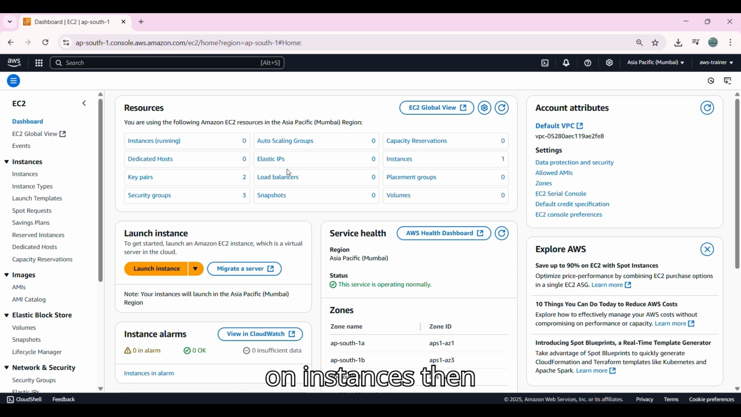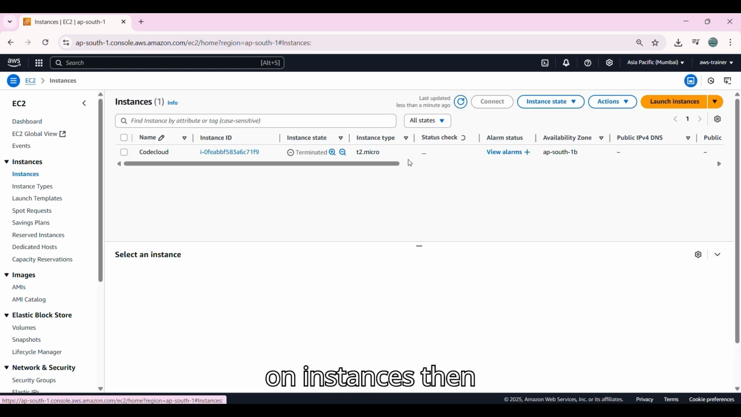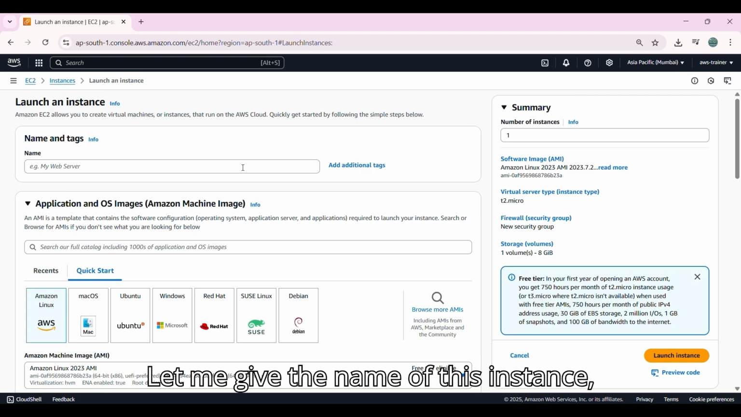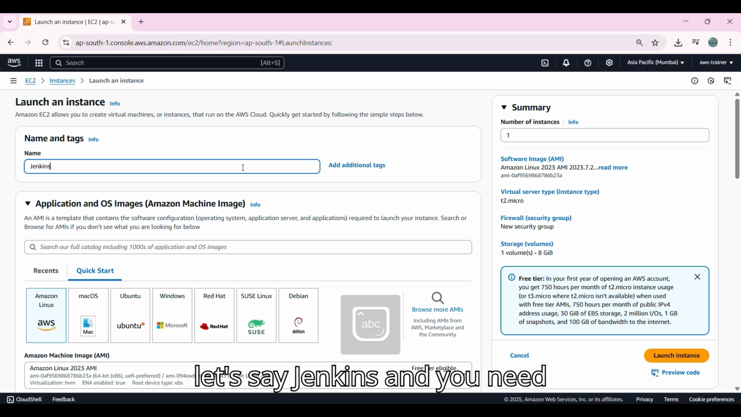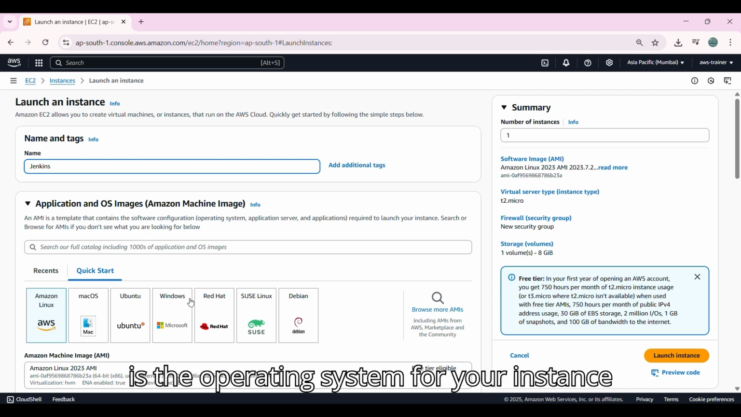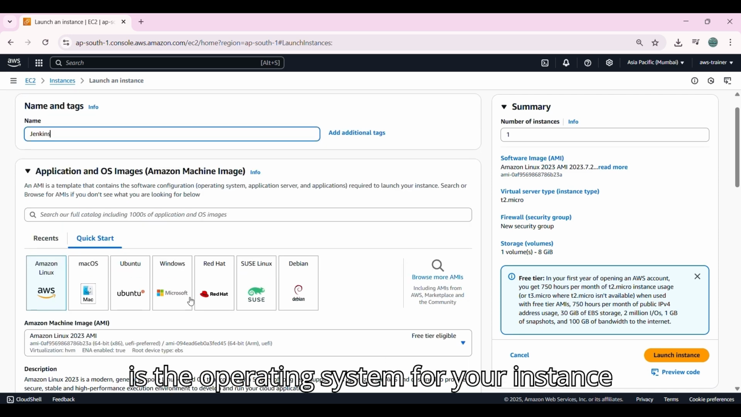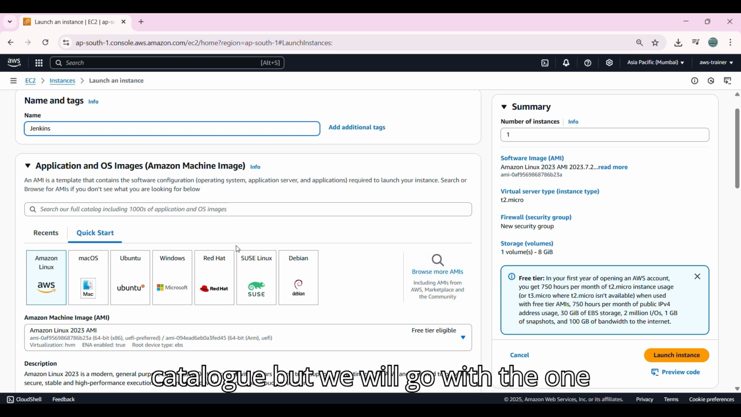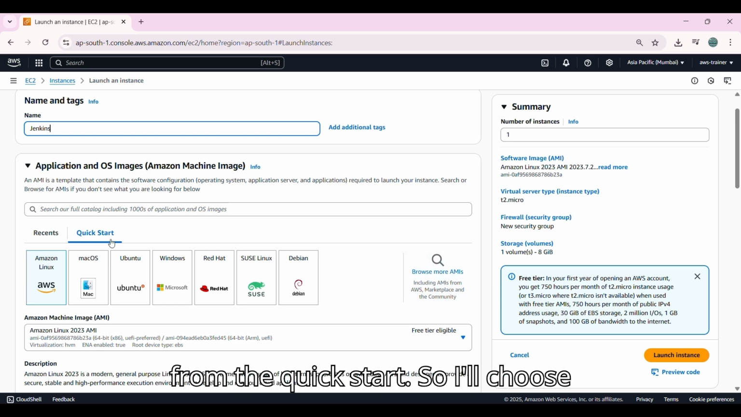Now let me click on instances, then click on launch instance. Let me give the name of this instance, let's say Jenkins. Then you need to choose an AMI, and this is the operating system for your instance. You can browse the full catalog, but we will go with the one from the quick start. So I'll choose this Ubuntu.